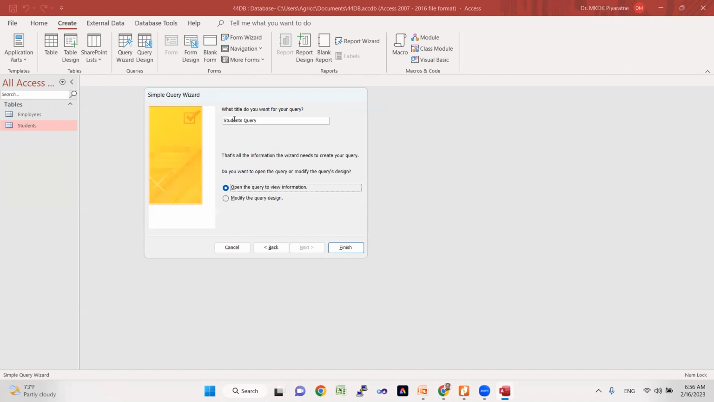Then what title do you want for the query? This is the query name, right? You can type the query name. Just it is set as students query. I will keep it as students query, right?